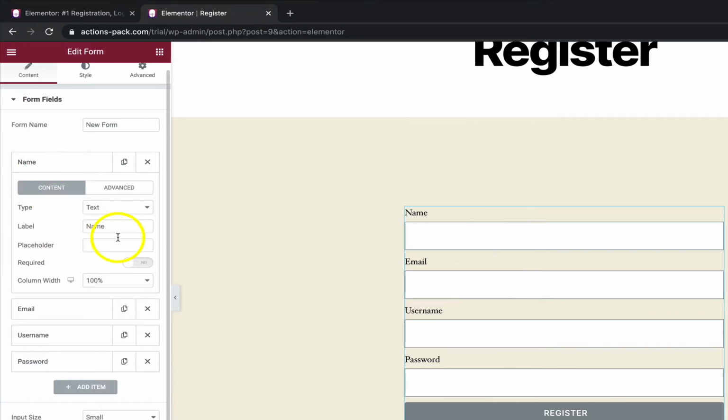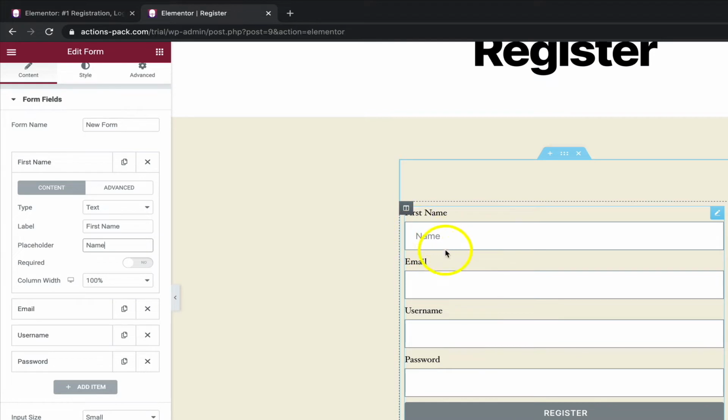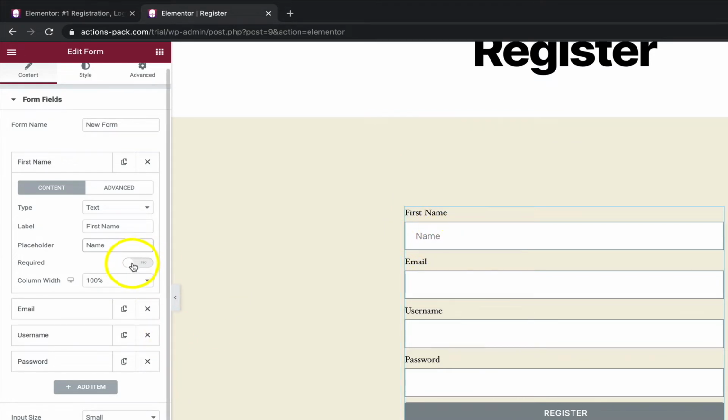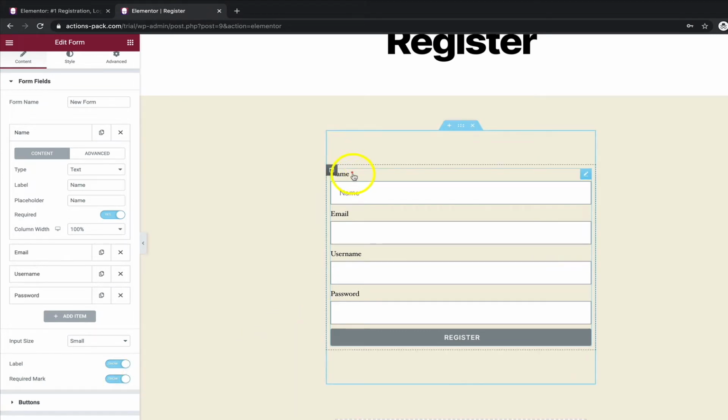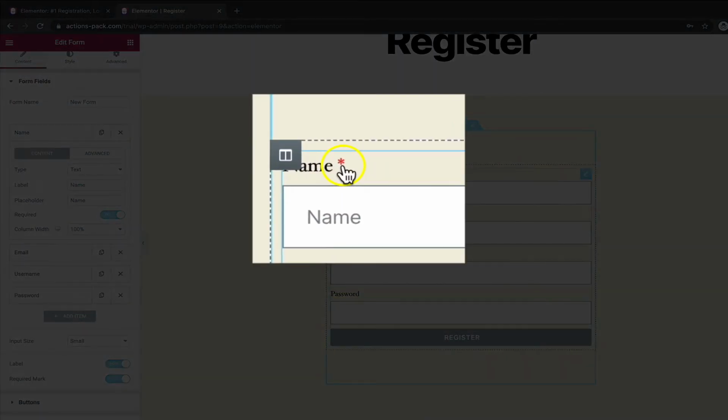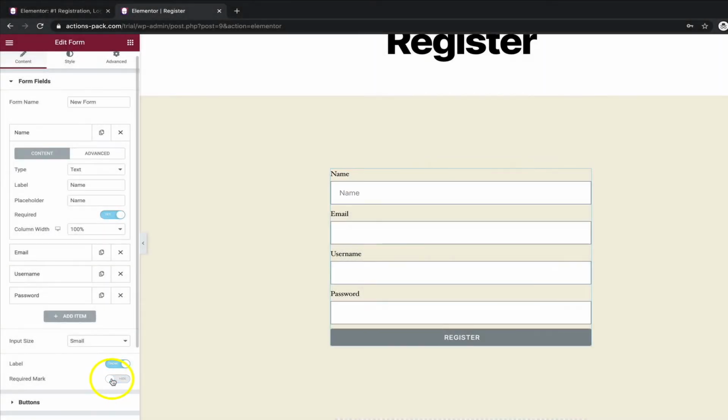So if I click on name, for example, the label can be changed to something like first name if that's what was required, and that's easy to change. And you can also put a placeholder in the box here, which will appear as the gray text in the middle. So that could just stand on its own if we turn the labels off, perhaps. So that's just an option you might like to use. There's also the option here to make it mandatory by turning it on or off. And also connected to this is the required mark. And if I turn this on, you'll see how we now have a red star, essentially highlighting that the name is a mandatory field. And we can toggle that on or off as well.